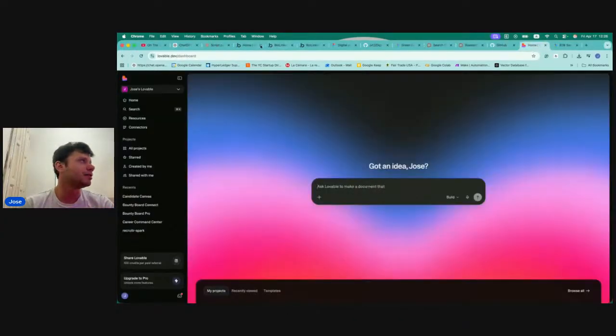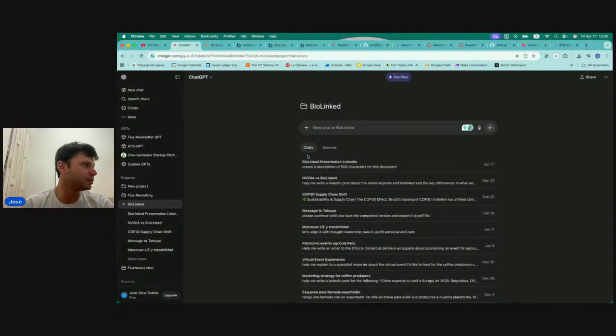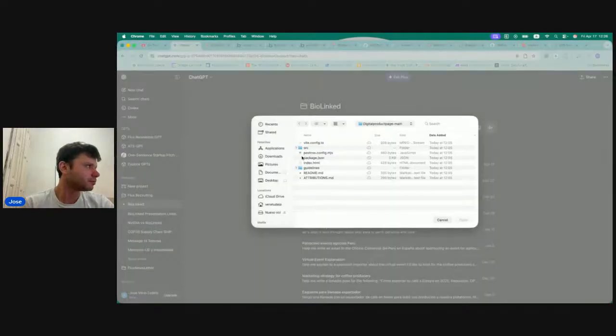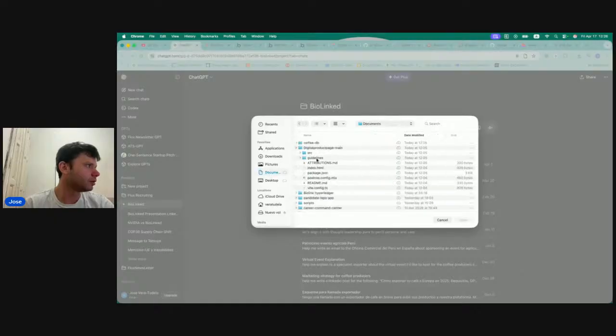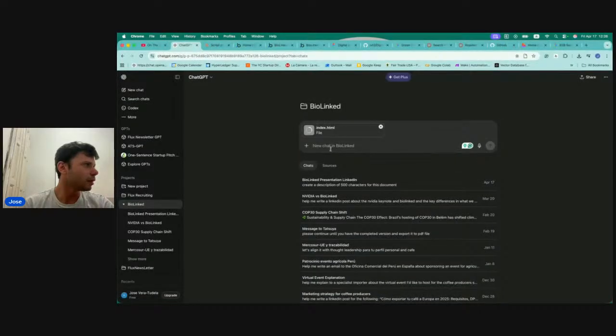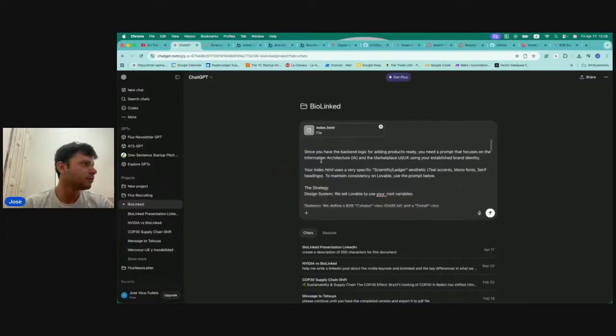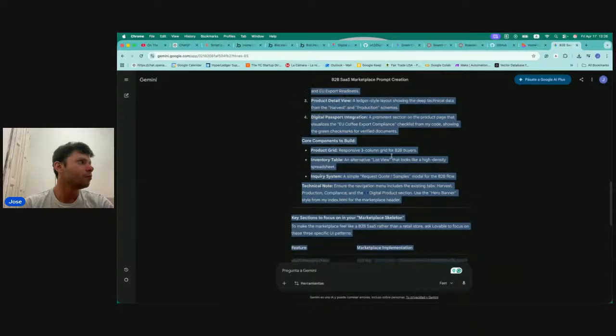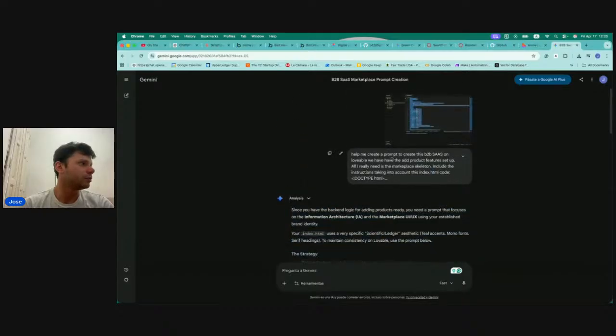Oh, maybe we just add this to the file. We just add the HTML file. The HTML file here. No, this is the coffee index. The HTML file. Let's see if it fits. Okay, it does. Here. So this is the prompt. Help me create a prompt to create this B2B SaaS on Lovable.